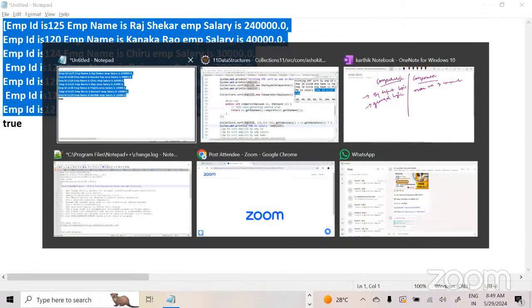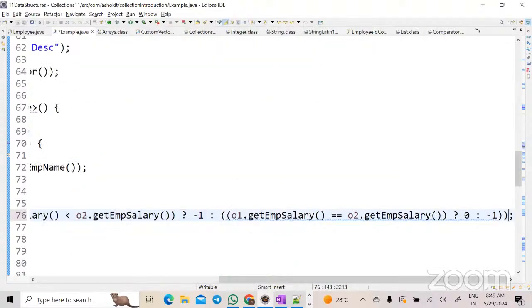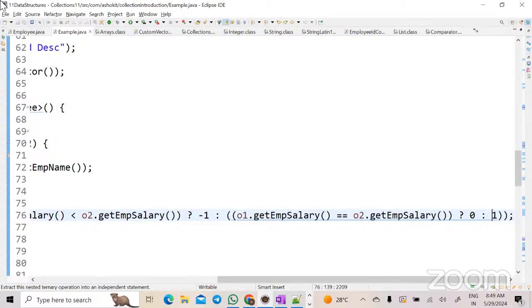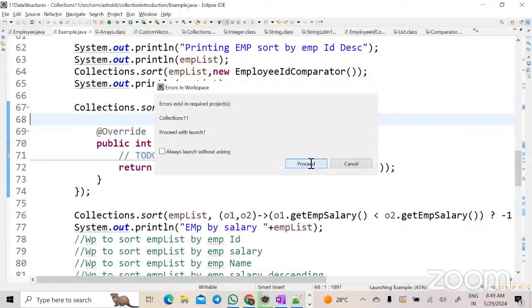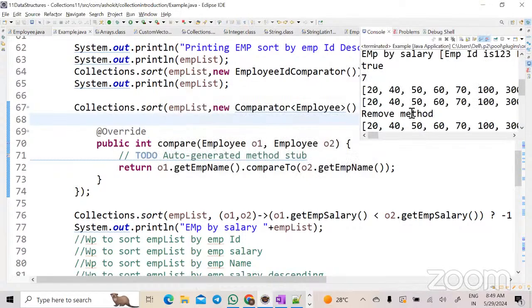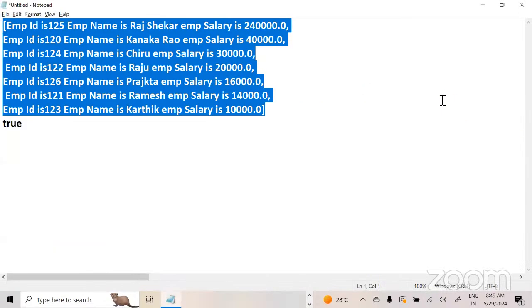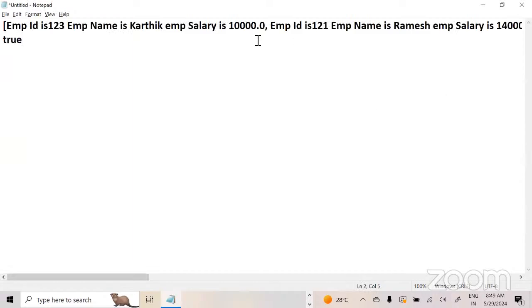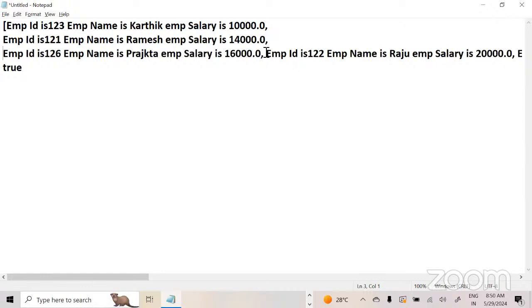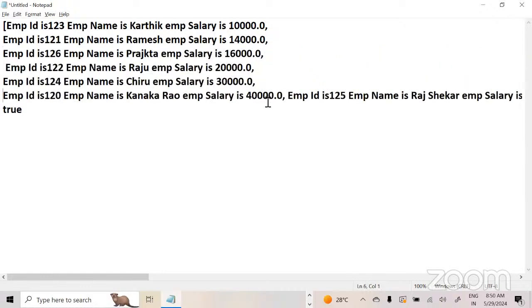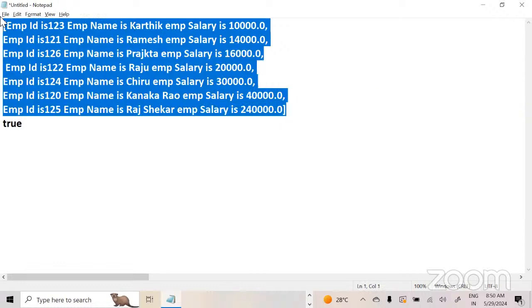Now, if I want ascending, just change the symbols here. Put -1 here and +1 here. Now let's run the program. Now let's go here. See, employee salary, copy this, and let's go to the notepad and see. What is the minimum salary? First 10,000, 14,000, 16,000, and then 20,000, 30,000, 40,000, and 2,40,000. Correct.